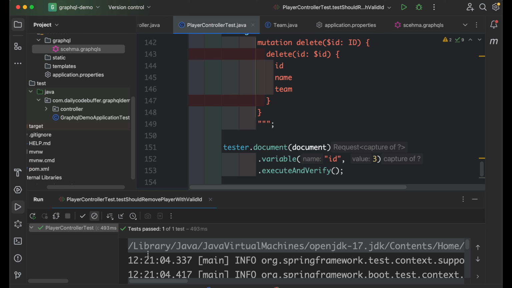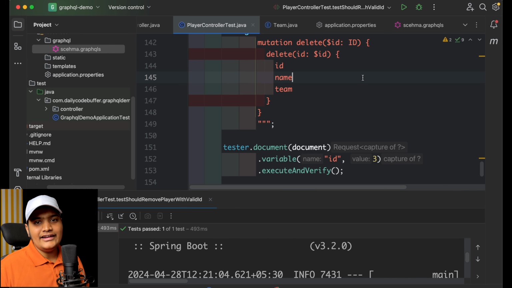And you can see that my test case is successful. So we were able to test all 5 operations, that is 2 queries and 3 mutations, for the entire CRUD operations for our GraphQL. This way you can implement the integration testing for your GraphQL layer in your Spring Boot applications. You can see that it's really easy to implement a GraphQL layer, and it's even easier to implement test cases for your GraphQL layer.